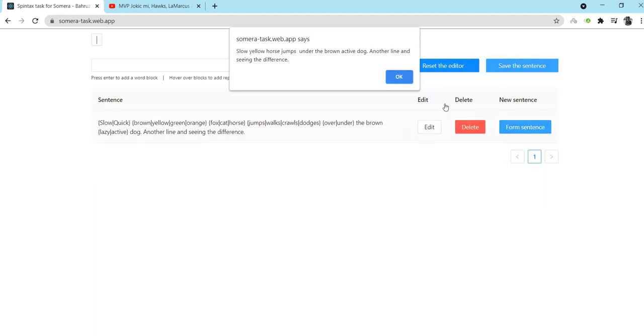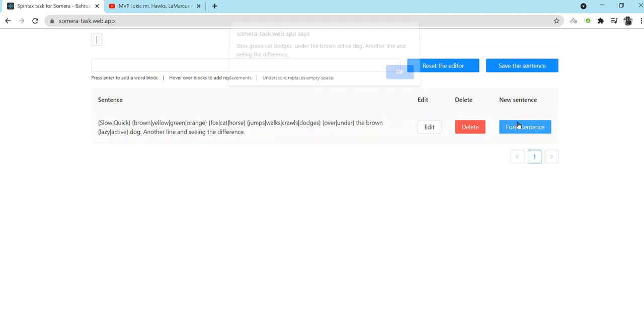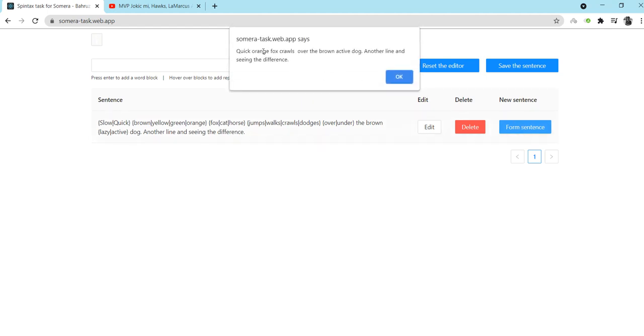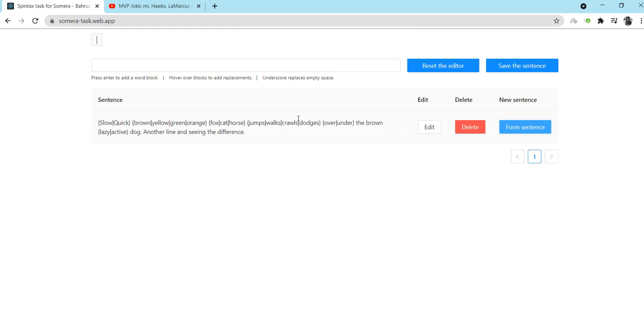Now let's click again. Under the brown active dog, slow yellow horse jumps under the brown active dog. Again, here we go. Again, and this time it's crawls and quick and brown and active dog. Okay, now let's continue by resetting the editor.